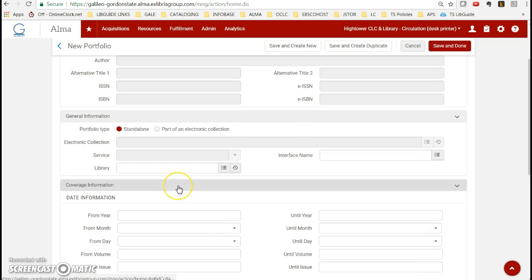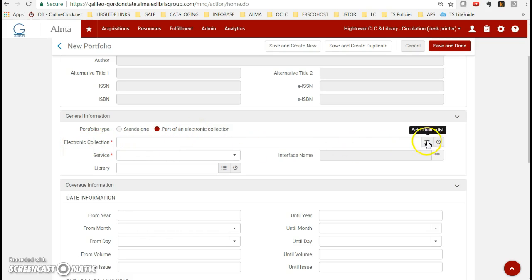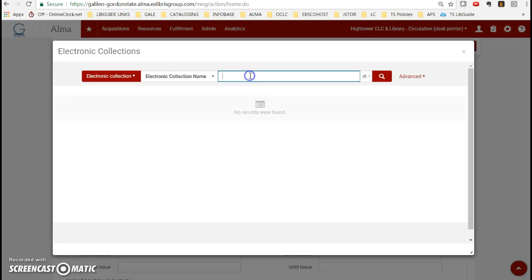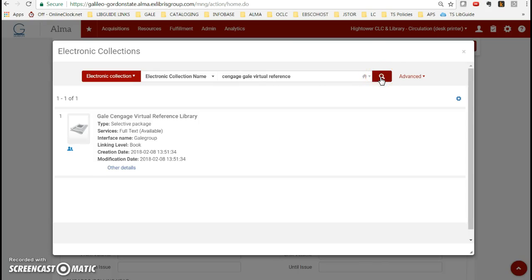And this is going to be part of an electronic collection, so it says portfolio type standalone or part of an e-collection. This is going to be part of the Gale Cengage Virtual Reference Collection, so we select that. And then on the next line it says electronic collection. What we're going to do is type in the name Cengage Gale Virtual Reference and click on the Enter button.